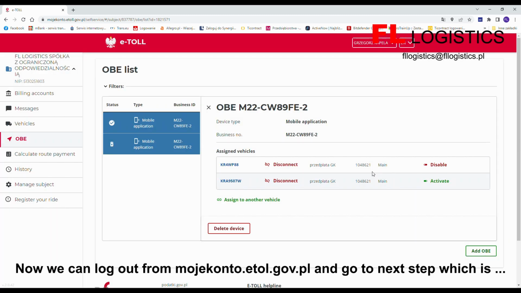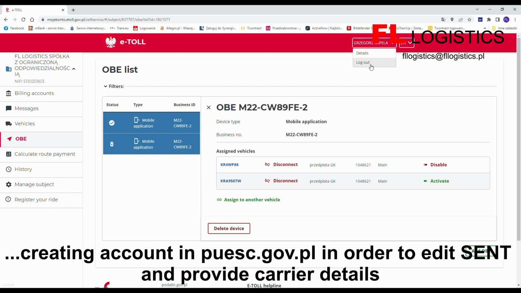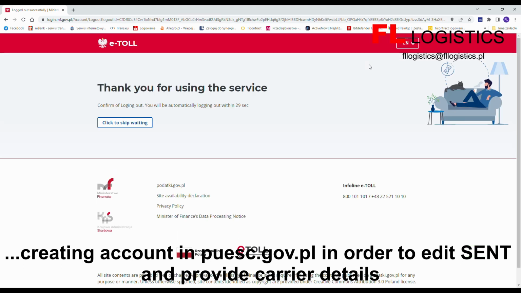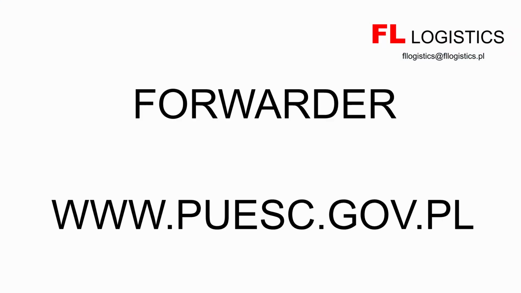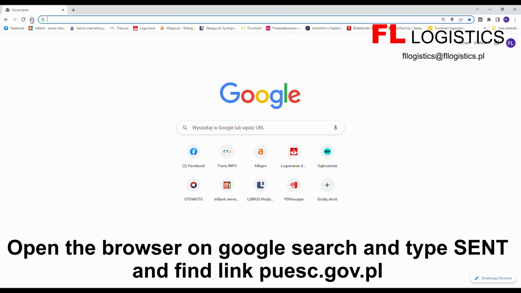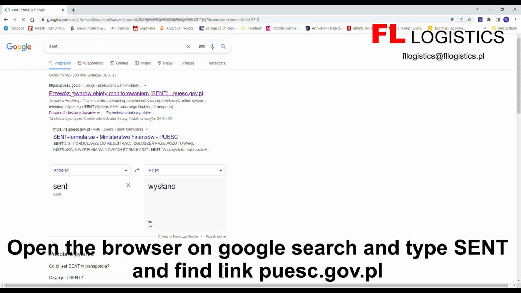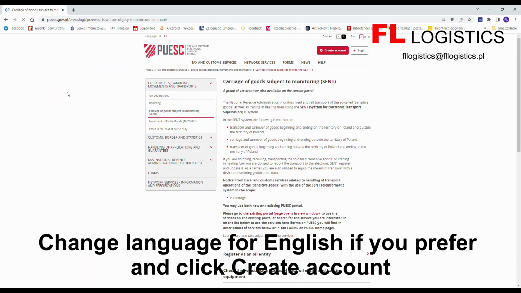Now we can log out from mojekonto.itol.gov.pl and go to next step, which is creating account in PUESC.gov.pl in order to edit SENT and provide carrier details. Open the browser on Google search and type SENT and find link puesc.gov.pl. Change language for English if you prefer and click Create Account.